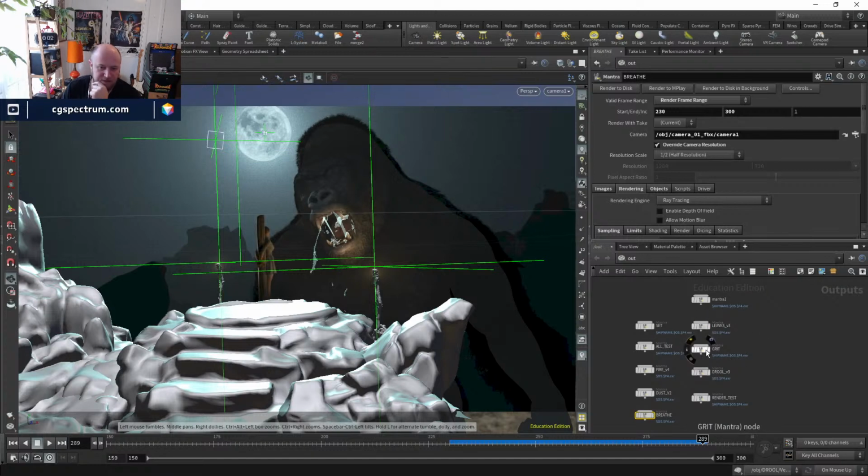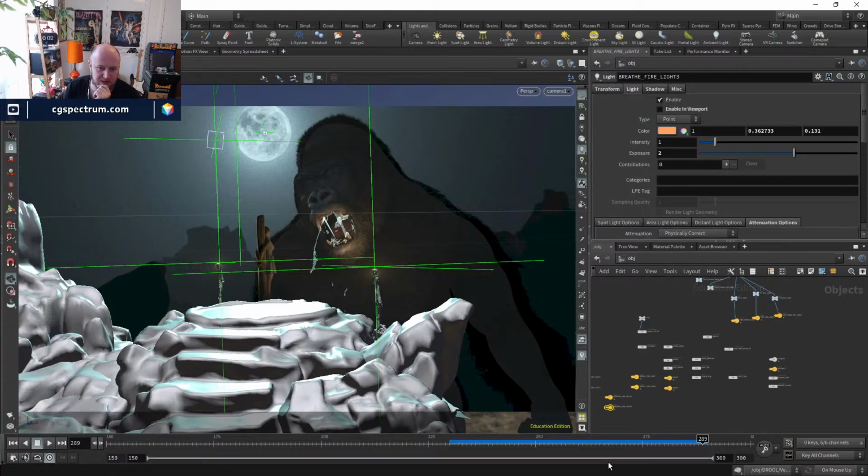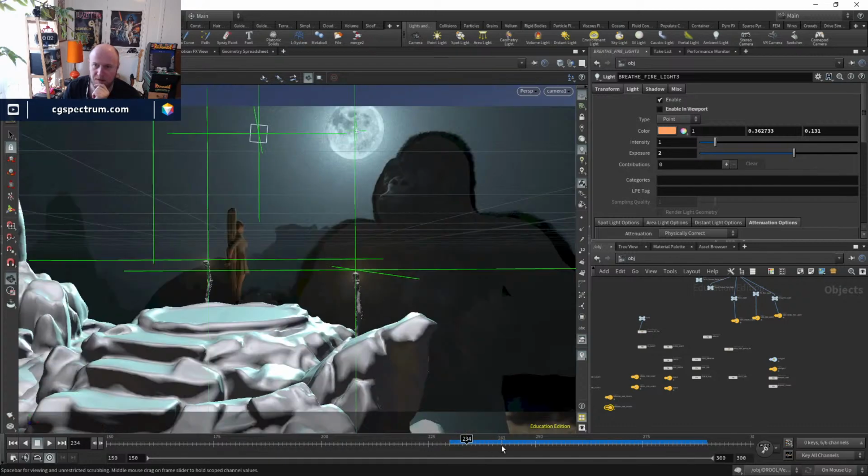I've rendered out the leaves. I rendered out the grit, but actually I think I'm not going to use the grit. The grit at the moment isn't really working, so I think I'll leave that off. I also did some more elements, so just to have a look at what I've already done.